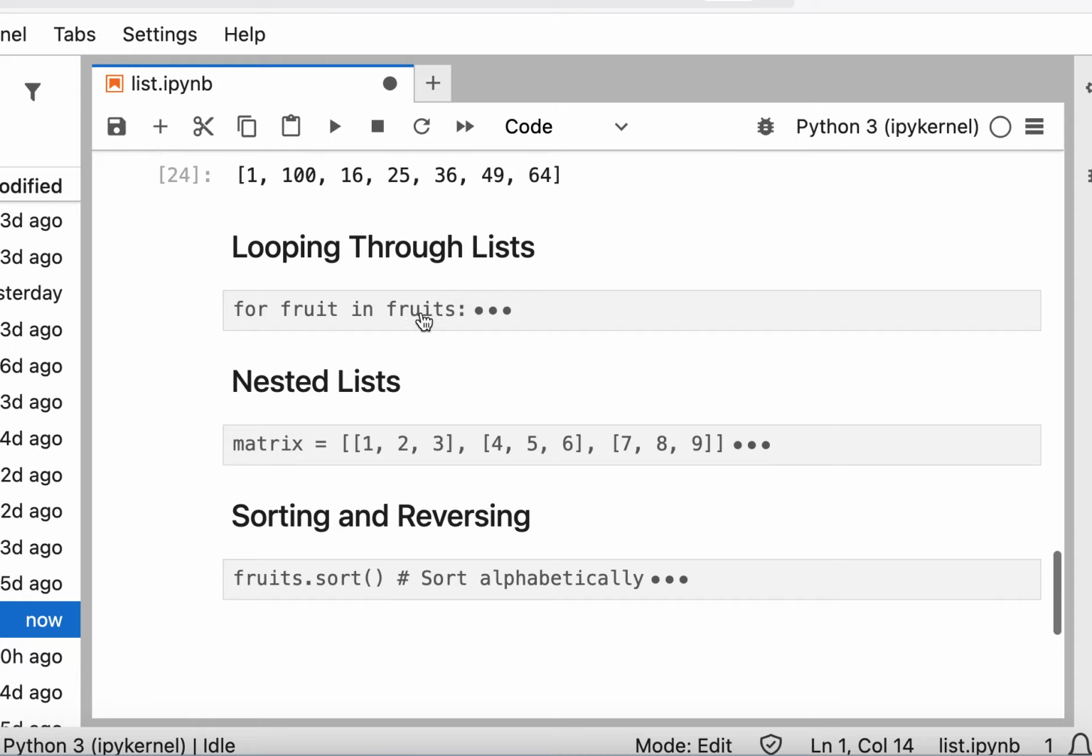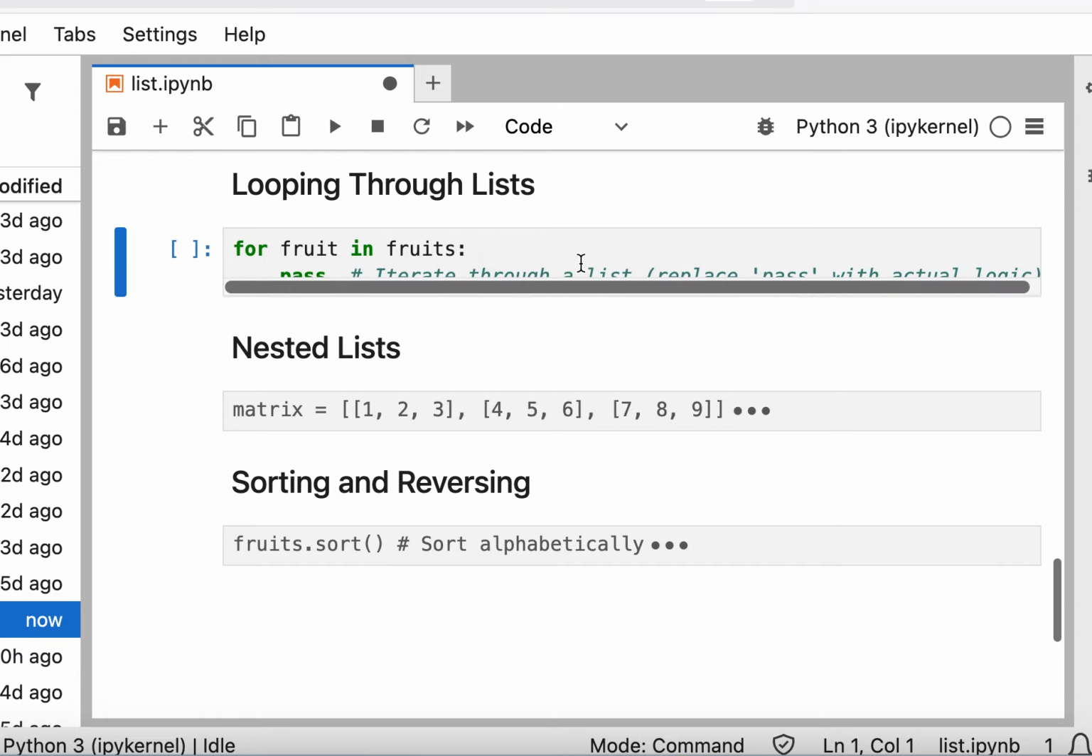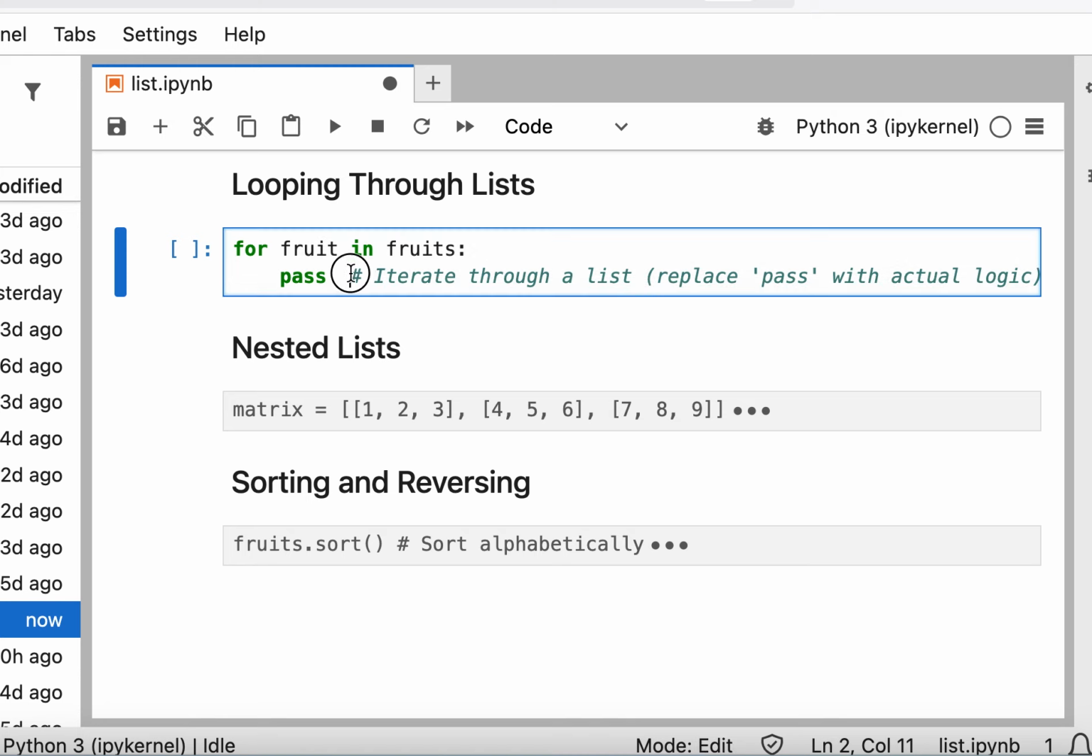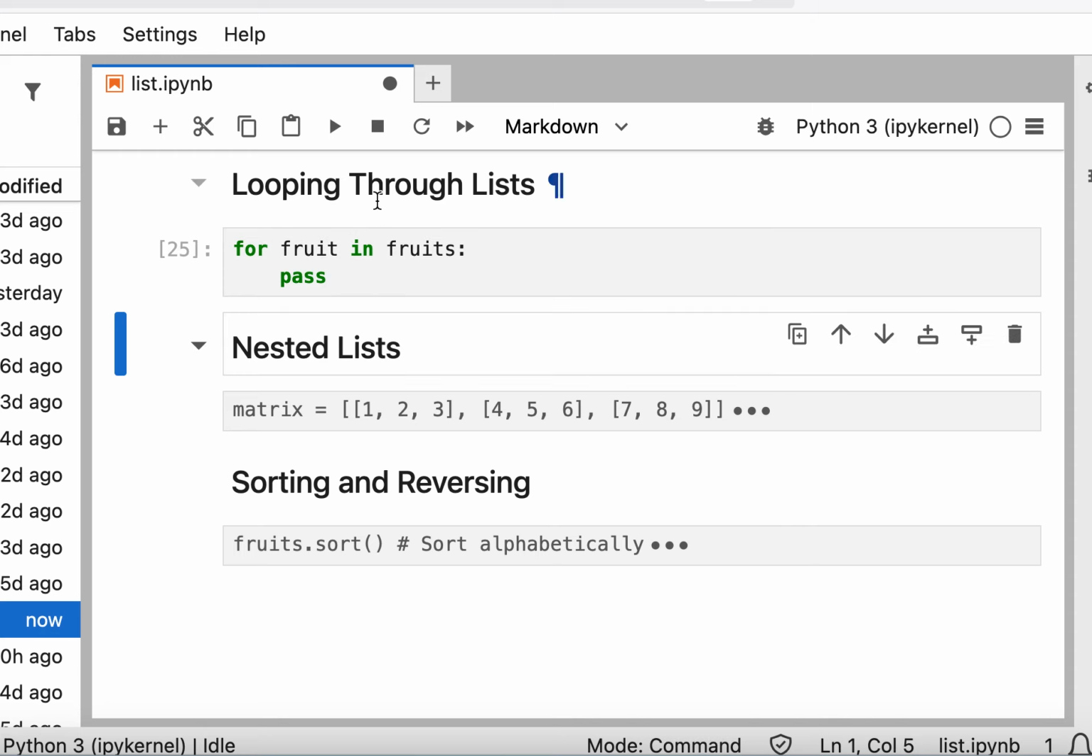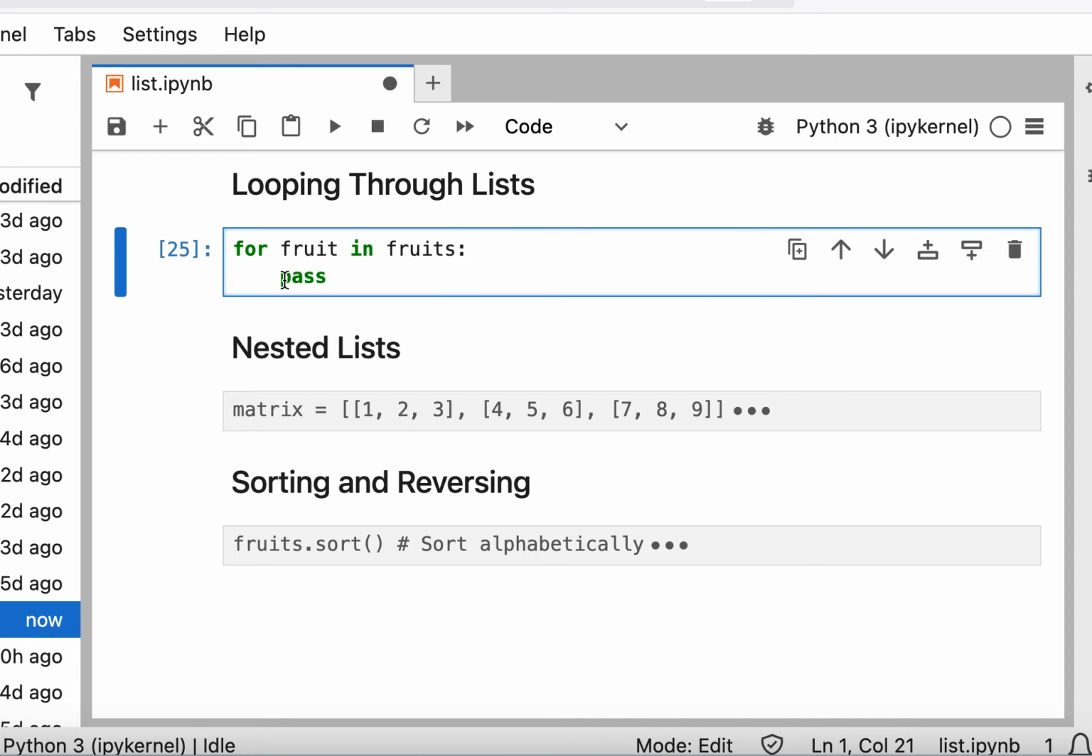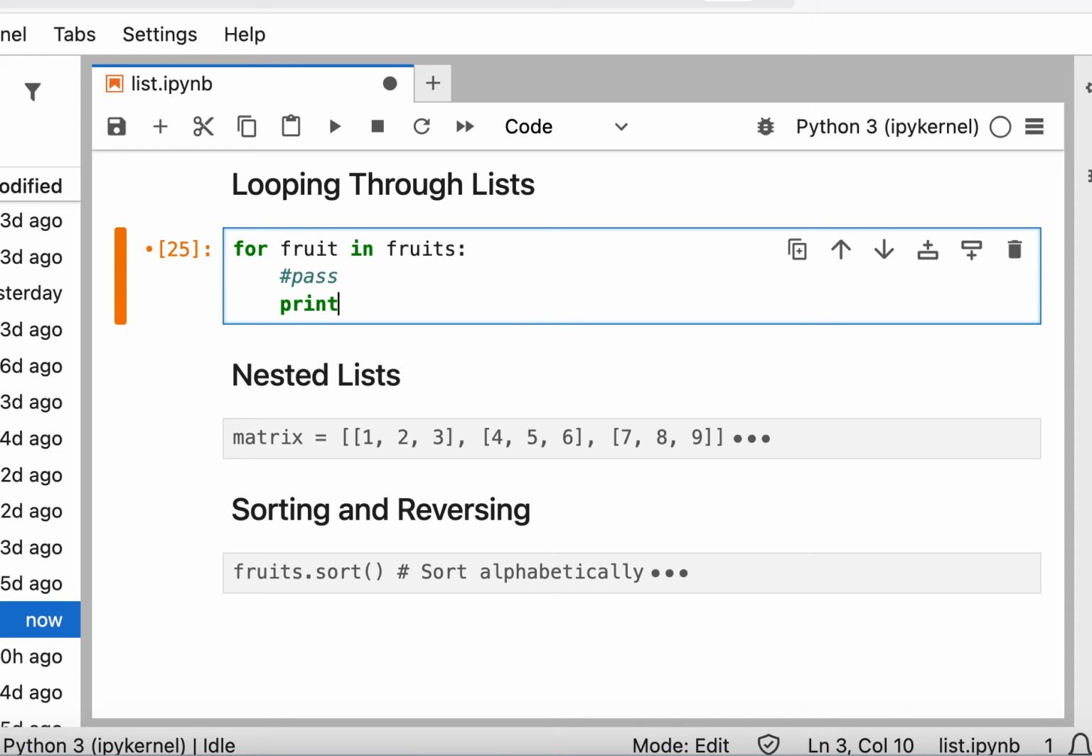You could also loop through lists, and here is how you do that. Sorry, let me just remove that. The pass is just a placeholder. I mentioned that already, so there's no need. Let me just comment that. And for fruit in fruits, we could choose to print fruit. This is how you could loop over your list.